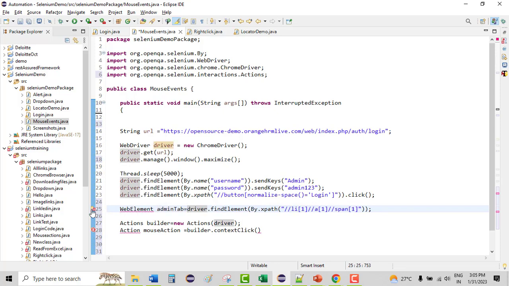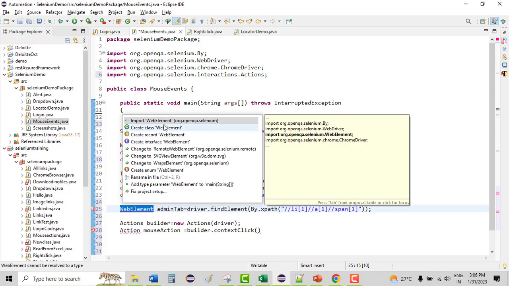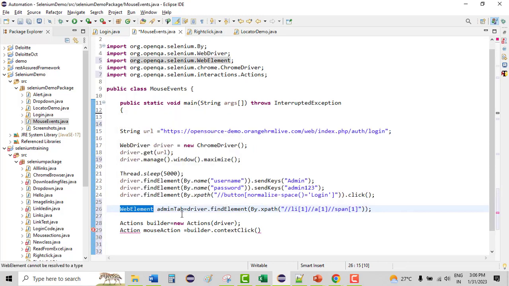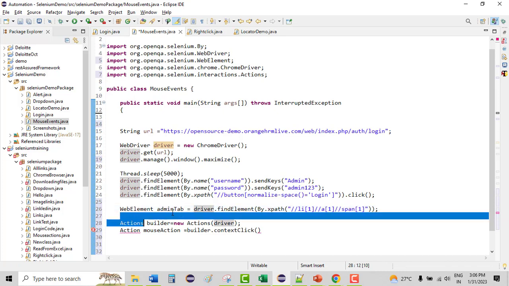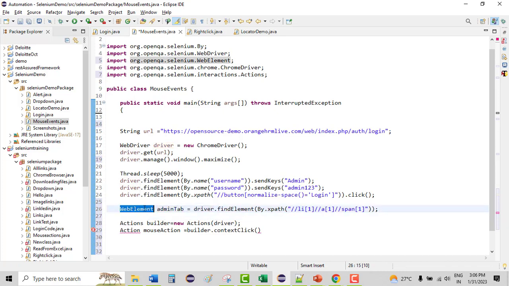So I have to actually import WebElement also. This is going to return me a web element, so I'm saving it into a variable which is of a WebElement type. Now I can directly do a context click on that web element, which is the admin tab. So I'm doing a context click on it.